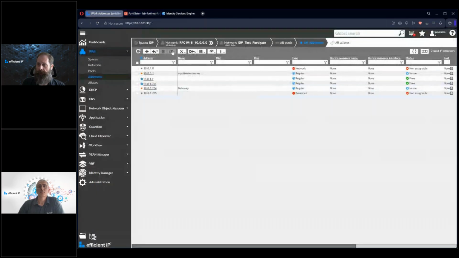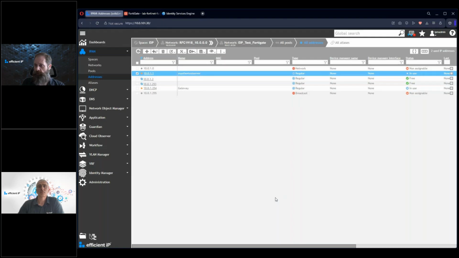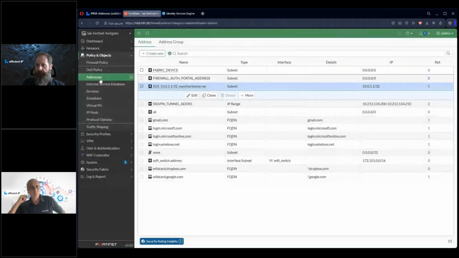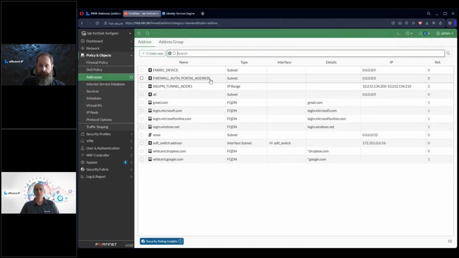Meanwhile, I can go back up here into IPAM, and since we've already seen the object exist within Fortinet, let's delete it and see if we can pull that out. We don't need the server anymore, therefore we don't want that vestigial configuration to remain on Fortinet. So we're going to hit a refresh, and we have that address pulled out automatically.